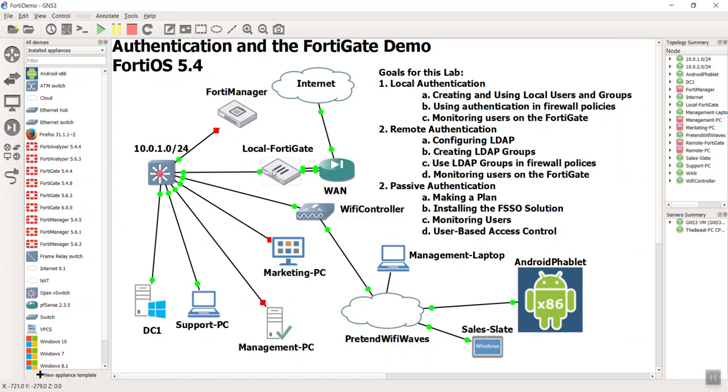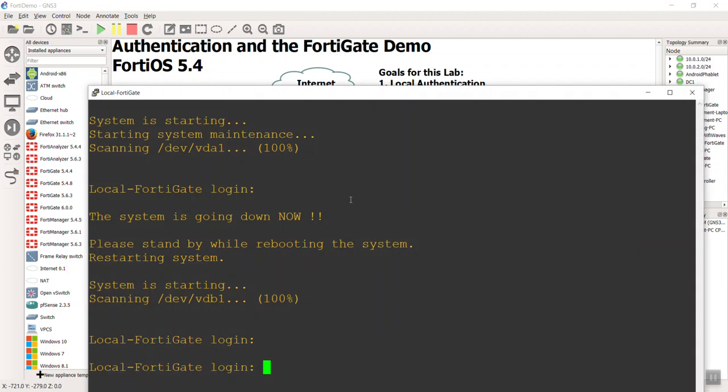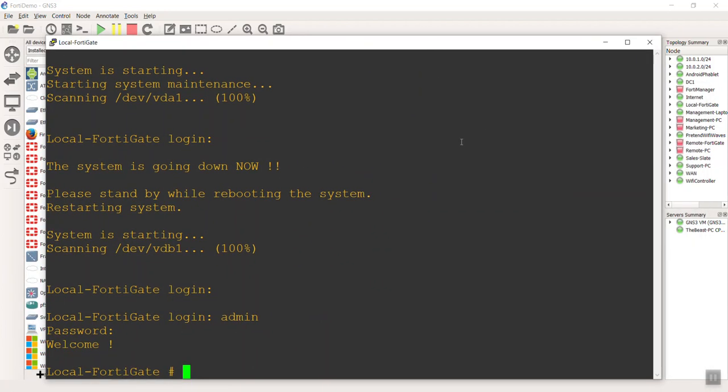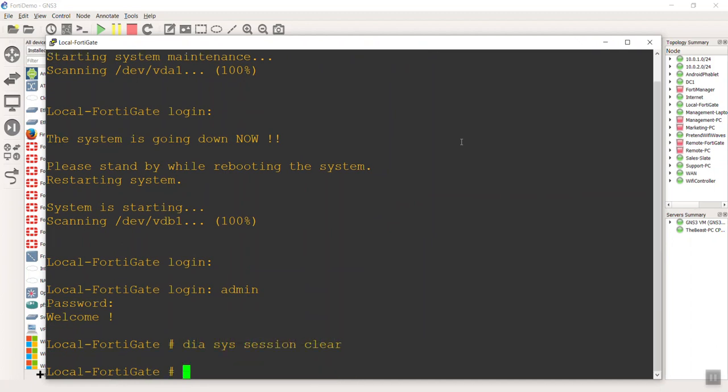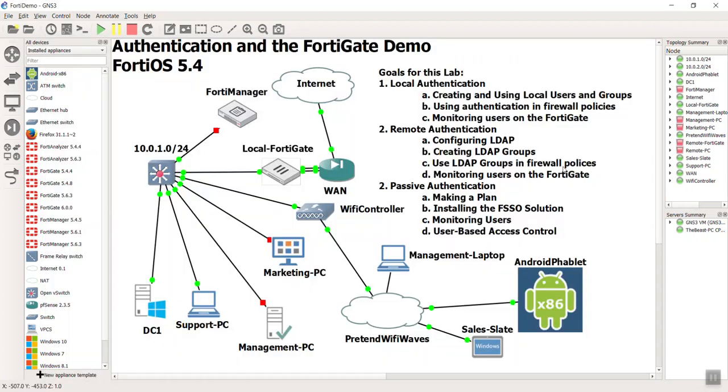Now normally you wouldn't do this in a normal production environment, but we can clear all of the sessions by doing a, oh my gosh, can I remember how to do it? Diagnose, sys session, clear. Yeah, I just kicked everyone off of my FortiGate. Can you believe it? Someone's going to be mad. So, okay, here we are.